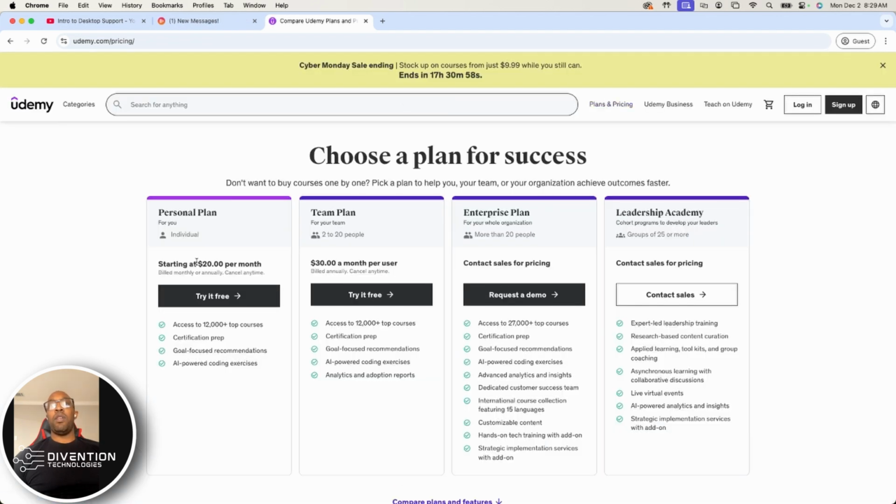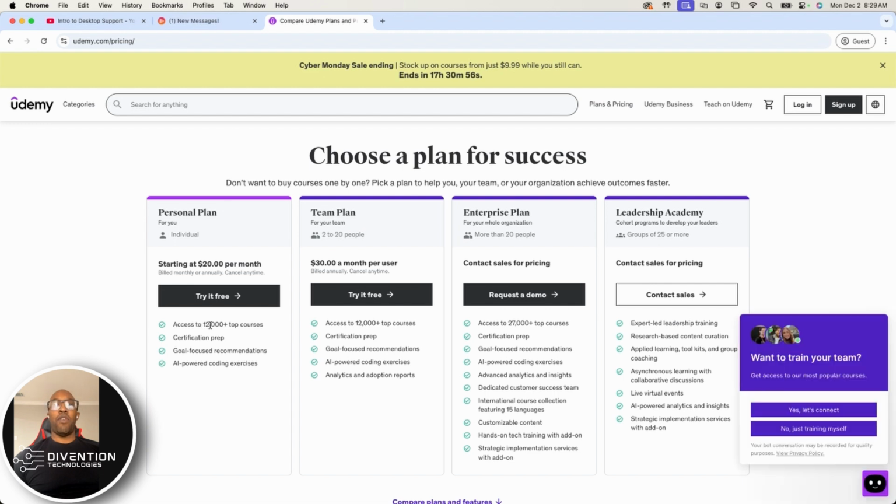The pricing on Udemy is $20 a month for a personal plan, but you only get about 12,000 of the top courses. If you have 2 or more people, it's going to be $30 a month. But even so, Udemy is a little bit cheaper than Pluralsight. So you've got YouTube, then Udemy, then Pluralsight, and CBT Nuggets is going to be a little bit higher.